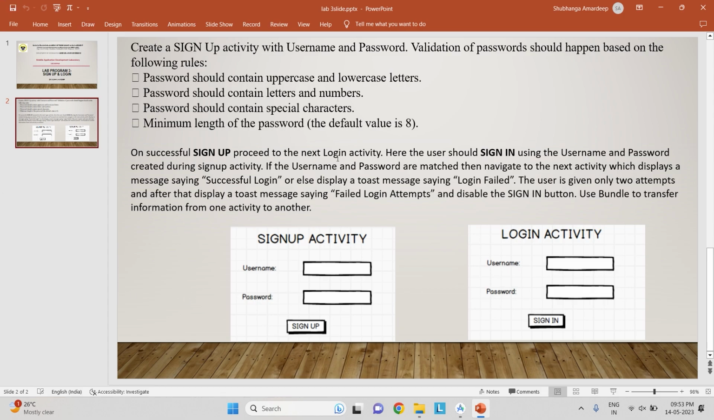So here the explanation is clear. We have to create 2 XML files for the user design. One is called the sign up activity and the other one is called the login activity. You type your username and the password. The password should be of 8 characters, and in those 8 characters you need to have uppercase, lowercase letters, numbers, as well as special characters.